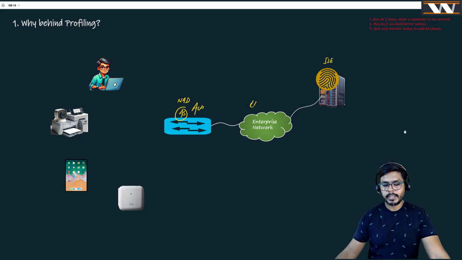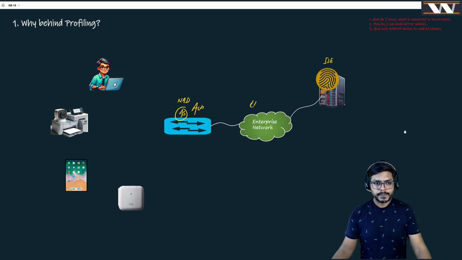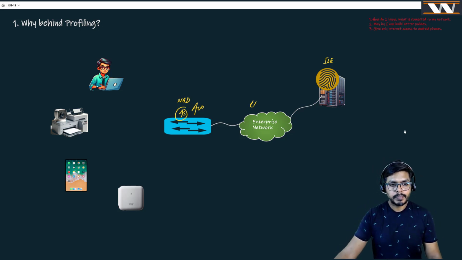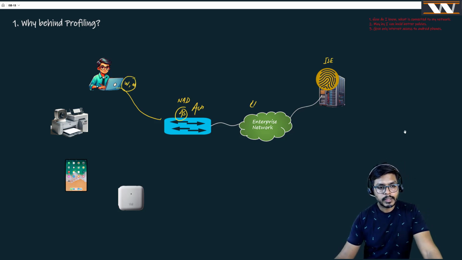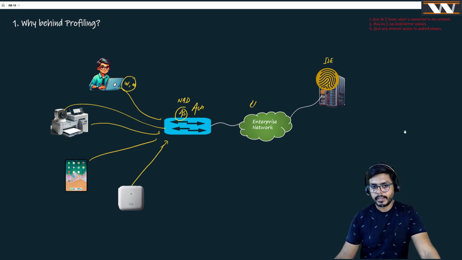Pretty important device, right? Now, you all know that a PC can come and connect. Maybe this is a Windows PC, Mac PC, or something else. You all know that a printer can come and connect. Maybe an IP phone can come and connect. An iPad can connect here. And of course, access points can also connect here.